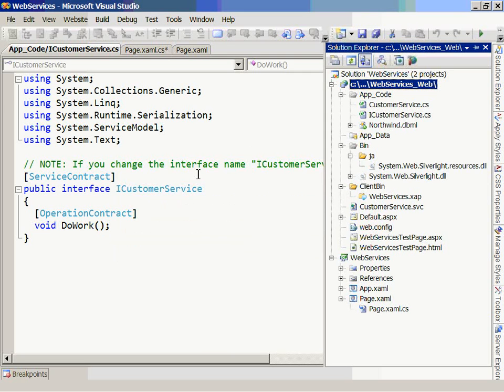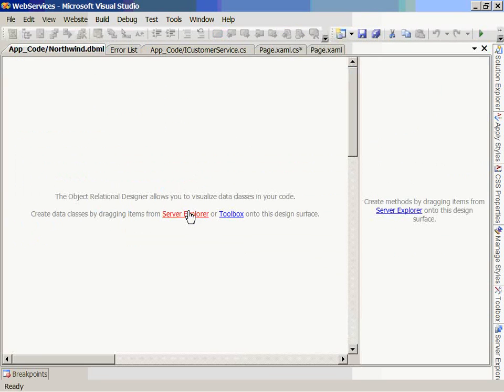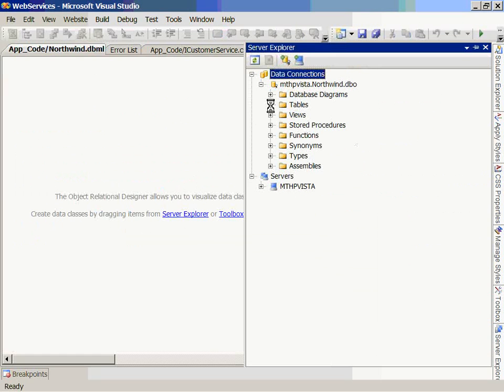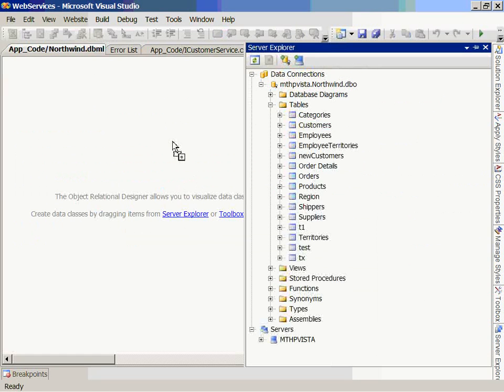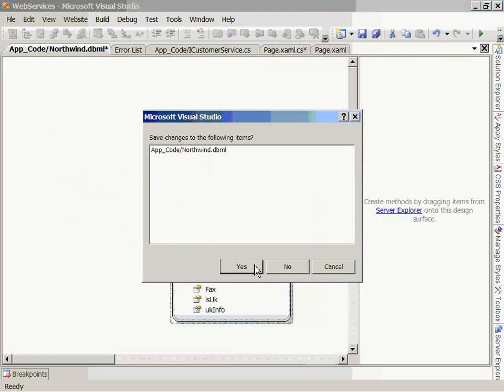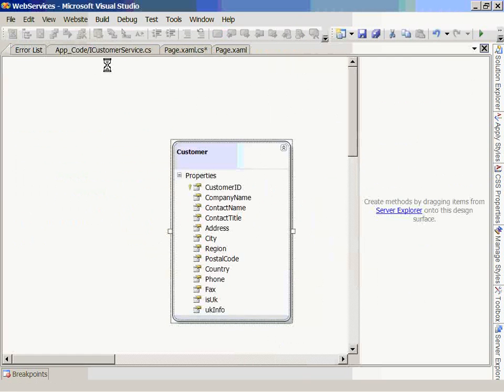And we'll simply go ahead and talk to the Server Explorer here using our Northwind database, and we'll use a table. The only table I'm going to use here is the customers table. So drag that over to this design surface. We'll close that down, and we'll go and take a look at our web service.